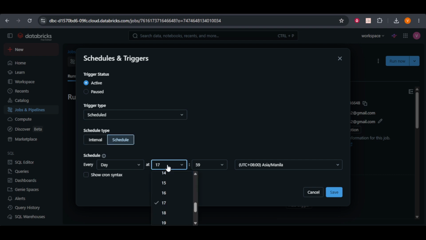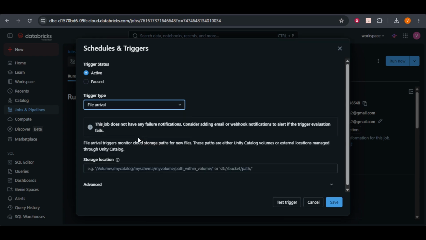The second option is File Arrival. This trigger automatically starts the job whenever a new file lands in a specific volume or location within your workspace. This is particularly useful if your workflows are dependent on external data sources or if you're working with real-time data feeds. By using the File Arrival trigger, you can ensure that your job runs only when new data is available, thereby optimizing your resource usage and reducing unnecessary processing.